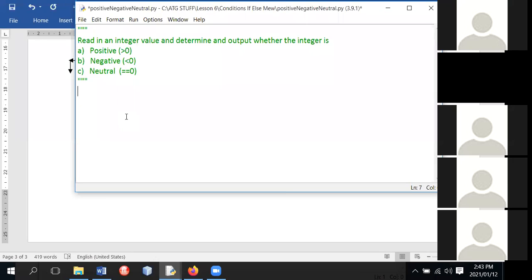The first way we're going to be looking at, well, now we remember we need to read in a number, right? So input and casting. So I'm going to go with num is assigned int input, enter an integer value.